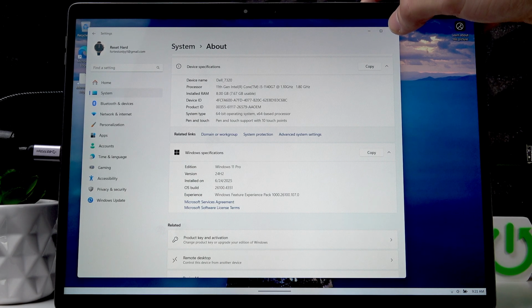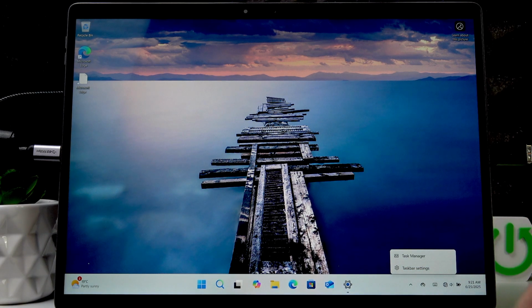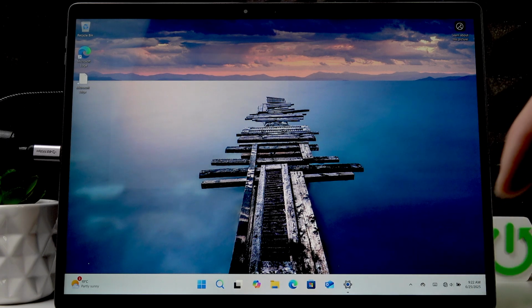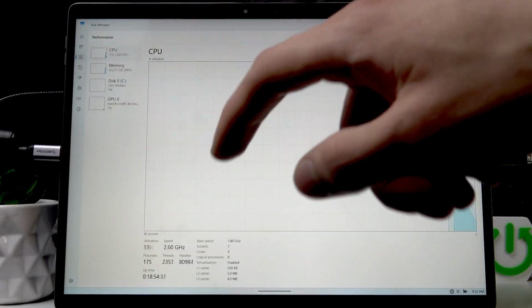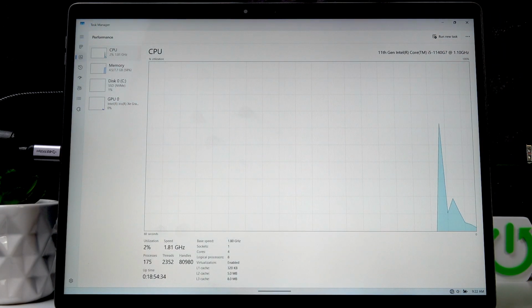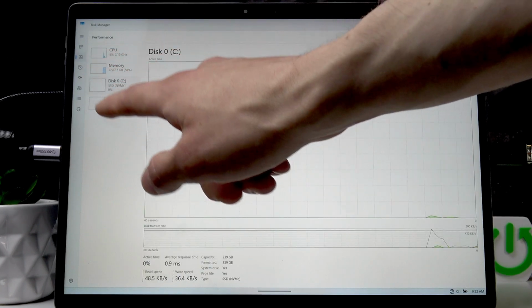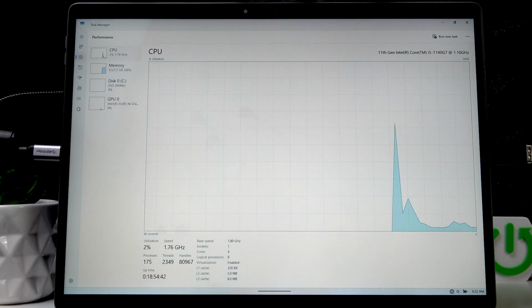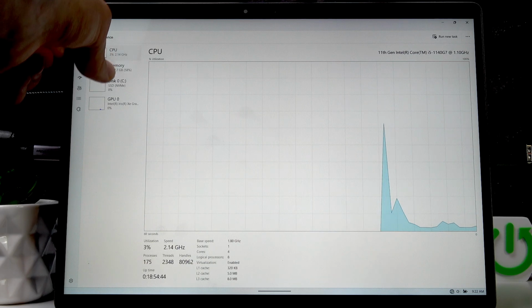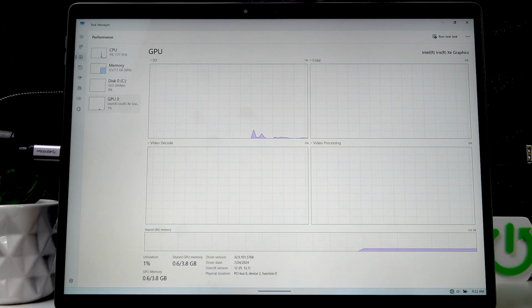And if you want to check your specifications in real time, hold down your finger on the taskbar, open the Task Manager, then go to the second tab, which is the Performance tab, and here you will be able to see the graphs for each element of your hardware installed in your device. So CPU, memory, disks, and GPU.